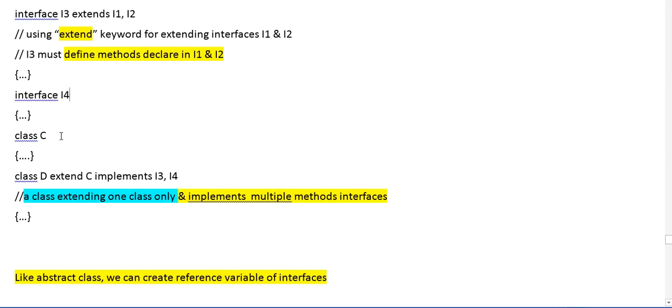Just for an example, we have discussed we are having a class called C also. So these two we have added more to see whether we can extend and implement both classes and interfaces or not. And yes, we can extend something like this. We are having a class called D which is extending C and implementing I3 and I4.